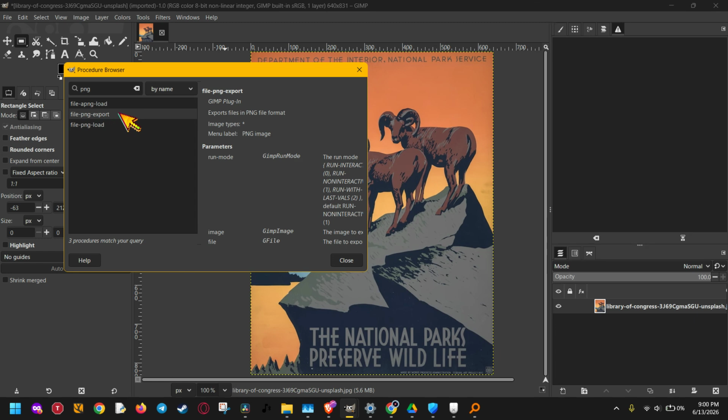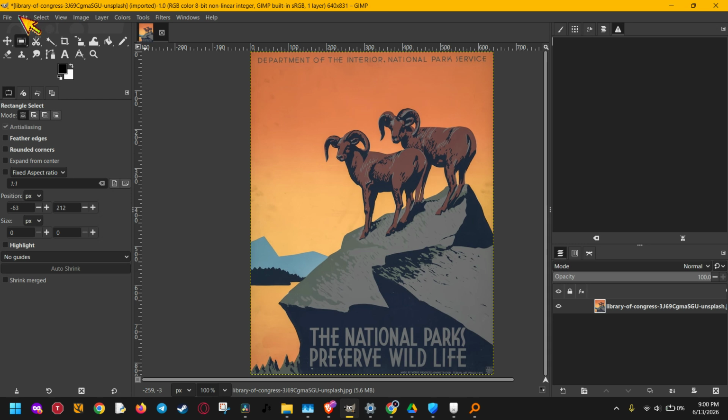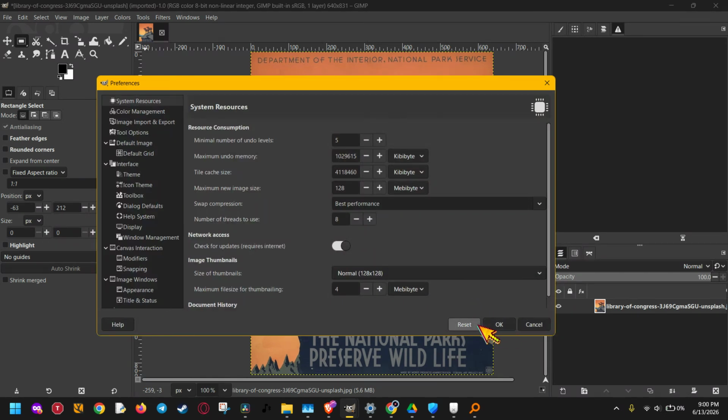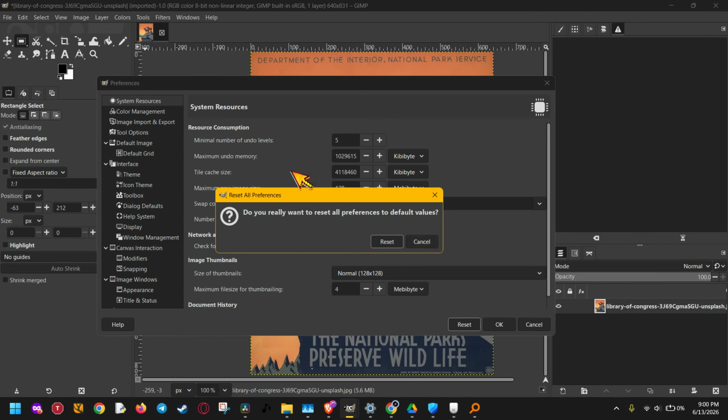A good next step is to reset GIMP preferences. Sometimes the application settings or file path locations get corrupted, and that can stop exports from working. Go to Edit, then Preferences, and look for the Reset option at the bottom. Resetting preferences restores the default system directory paths and can fix weird export behavior caused by damaged settings.